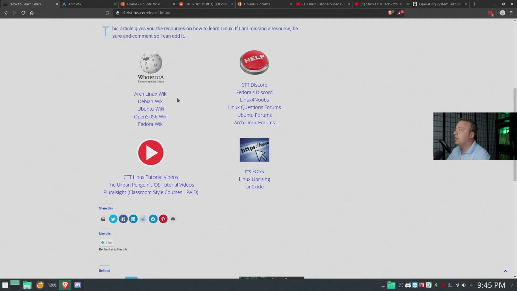Now, I'm not going to go through every single link in here, like the websites: It's FOSS, Linux Uprising, and Linux Side. I might have said that wrong, but whatever. Those are all things that people gave me from my Discord channel, and I wanted to add those for web page references because they do a lot of daily posts. It's FOSS has a lot of great tutorial content. I've used Linux Uprising every once in a while, and this one I don't really use, but I left it in here because a lot of other people find it educational.